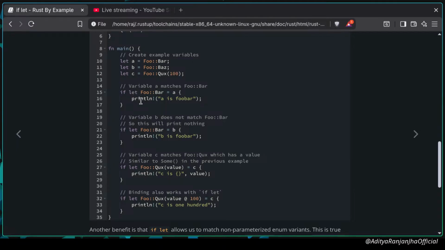If let is now checking, first of all, destructuring this foo bar of A over here, and says if A is a foo bar, then do this, and that's it, because this is only an if statement. And variable B does not match foo bar, so this will be printing nothing. Because this is foo baz instead of bar, so this won't be printing anything. But if we use some else statement telling it that this is not foo bar, this is foo baz, then it would match it. What should we print?